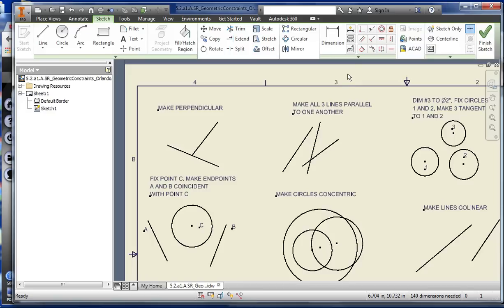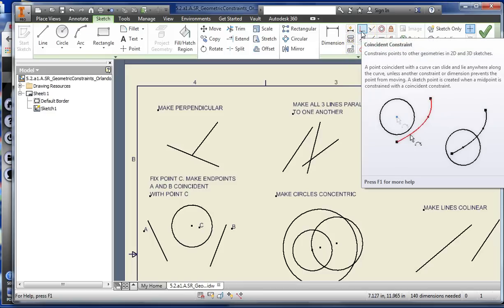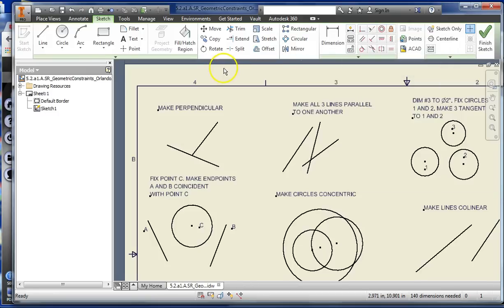Like so many things in Inventor, if you just hover your mouse over the square and pause, you'll get a little box that pops up telling you what that button does. It gives you the name of it and a brief description of how it works. Okay, so let's just go through these.